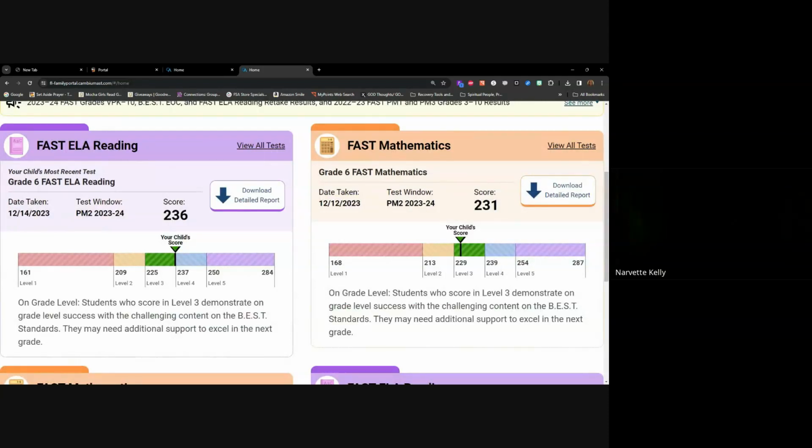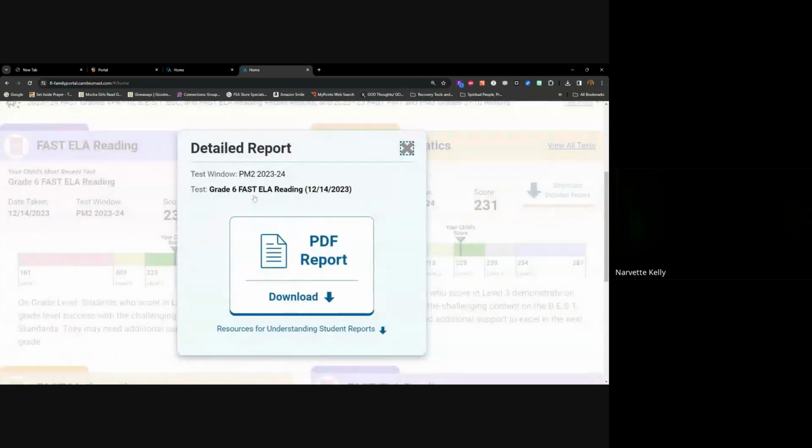The reports that we provided for you that were printed were simplified reports. Within the FAST portal, and this is the beautiful thing about being able to check your child's scores online, you're able to download a report that gives you more detail. So when you click that button, you'll see a window pop up that says detailed report. You click download and it'll show you the detailed version. There's a second arrow down at the bottom that takes you to resources for understanding these student reports.